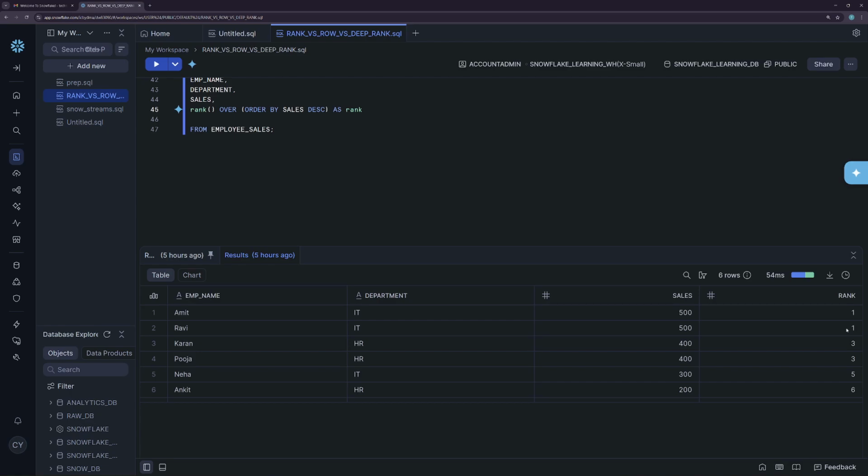Because of that it omitted 2, because it keeps on incrementing the row number even though the rankings are the same. If it was row number, what would happen? 1, 2, 3. That's why it assigned 3 here. It ate 2. 2 is omitted, 2 is totally gone. Now it saw 400 again, and assigned rank 3, because the rank values were the same. Now it went down, it saw 300.